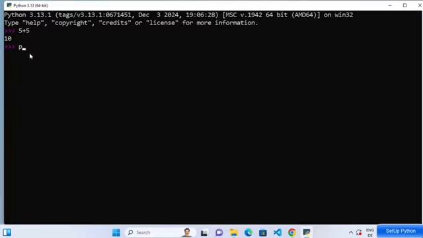If I want to print something, for example, I want to print hello world, I can use this command, which is print, which is an inbuilt function in Python. And in these double quotes, I can write hello world here and then press enter. And it's going to print hello world. So everything is working in this Python terminal.